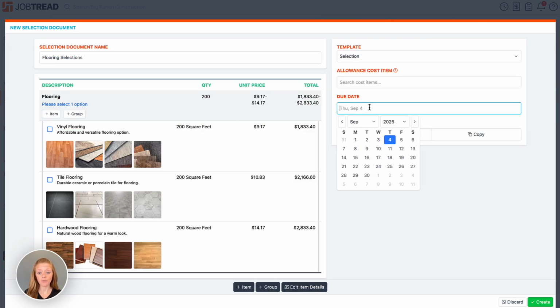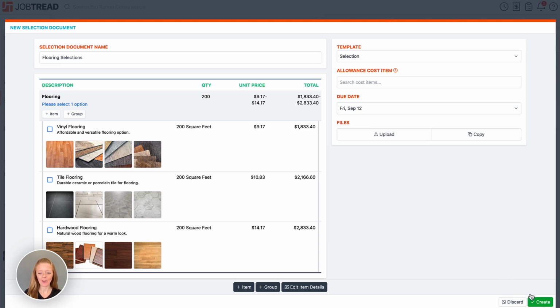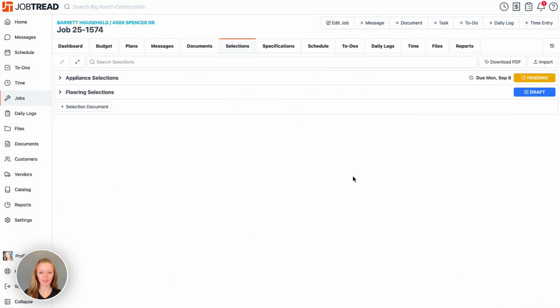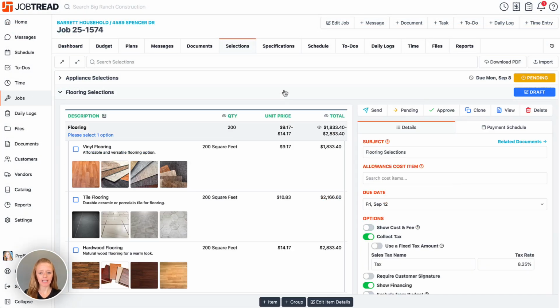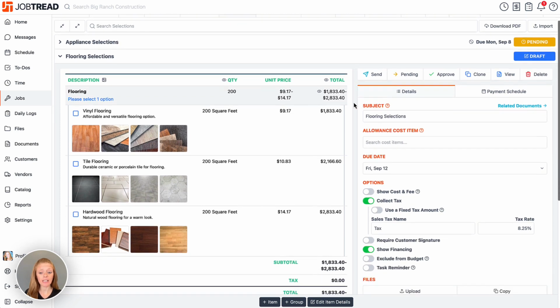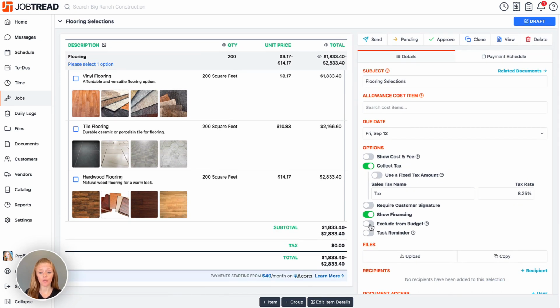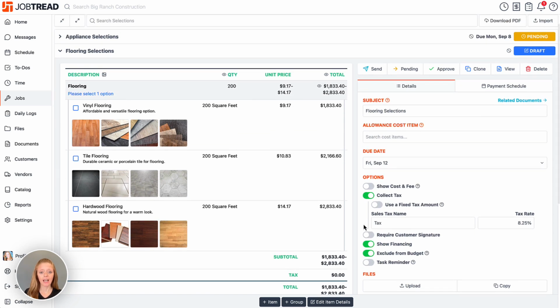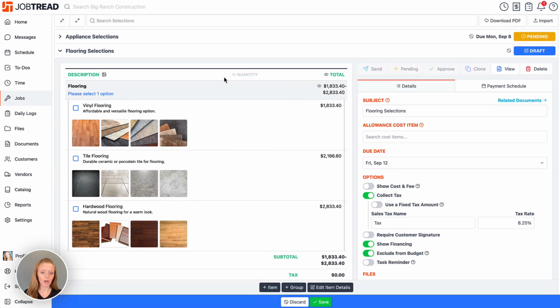Now, maybe I want a different due date for this individual selection, so we're gonna say Friday of next week, and we will go ahead and create it. All right, again, we can expand this, and the most important step for pre-contract selections is to make sure that it is excluded from the budget. That looks great. I might also choose to show or hide different levels of information by clicking on the little icons throughout the document and saving our changes.